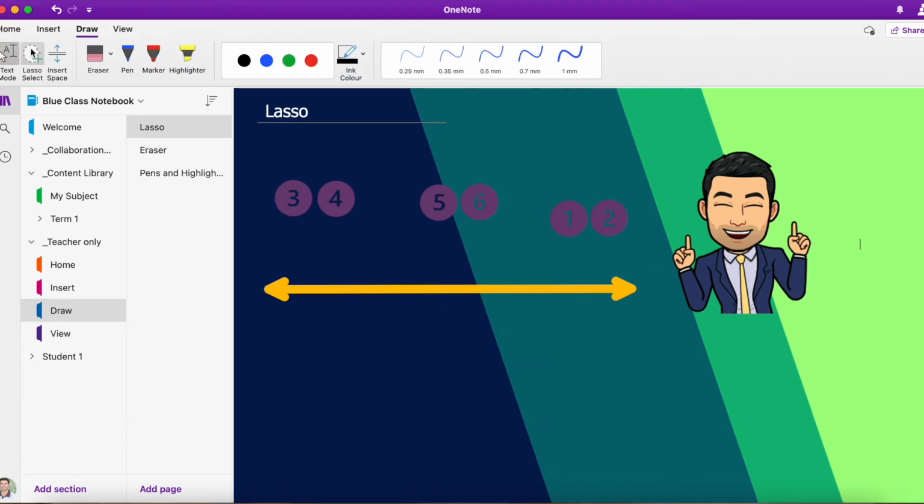So if you head across to this one, Lasso, essentially what it allows us to do is draw a line around different shapes. For example, I'm going to draw a line around 3 and 4, and that then groups those shapes together and allows me to move them together if I wanted to put these numbers in order. Now you can see that obviously these are two different shapes, so I can move them. If I go back to text mode, I can move these shapes individually. They're not actually joined together.